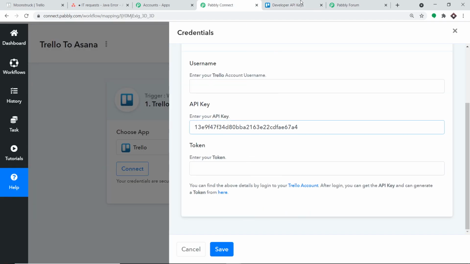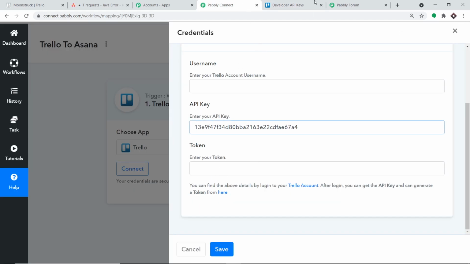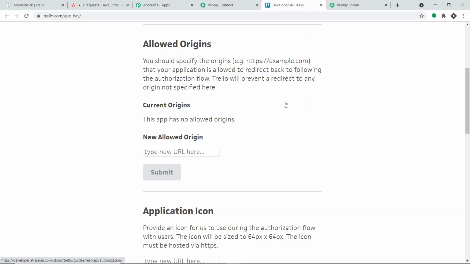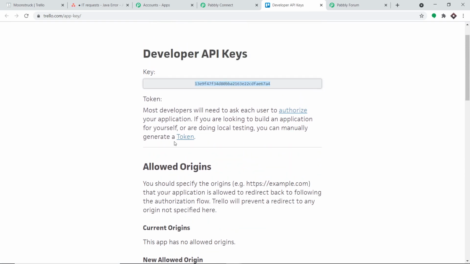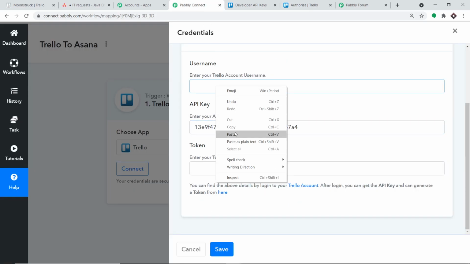I have pasted it. Now coming to the username as well as the token. So to get these details, let me just scroll down. Actually, I have to click on this button, that is generate a token. Click this. Okay, so this is my username. I'm just going to copy this. This is my username and I'm going to paste it here.